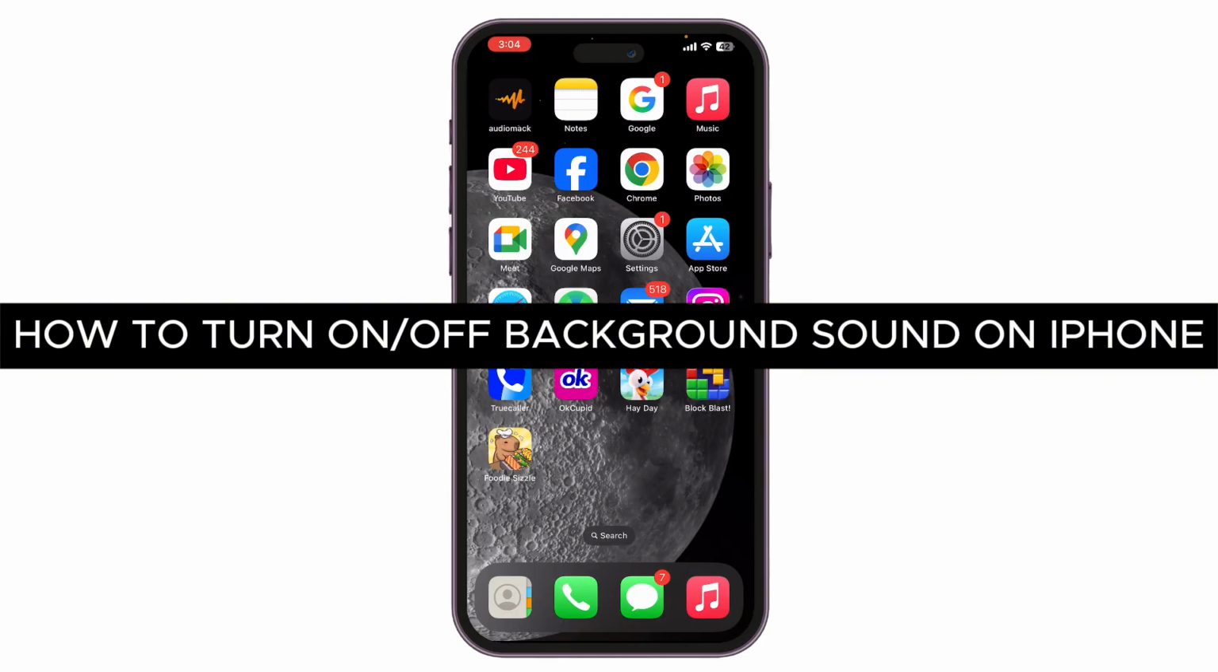Hi everyone! Did you guys know that you can actually turn on your background sound on your iPhone? Well, here's how you can do it.